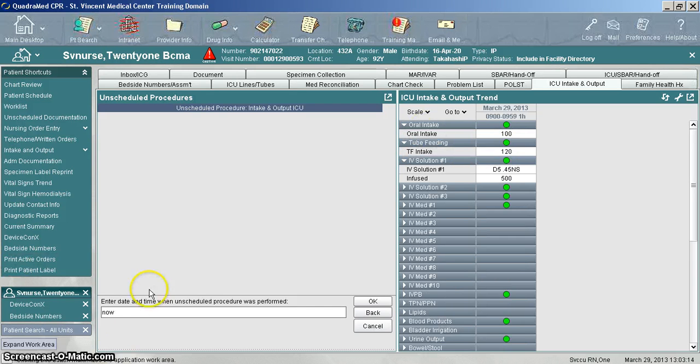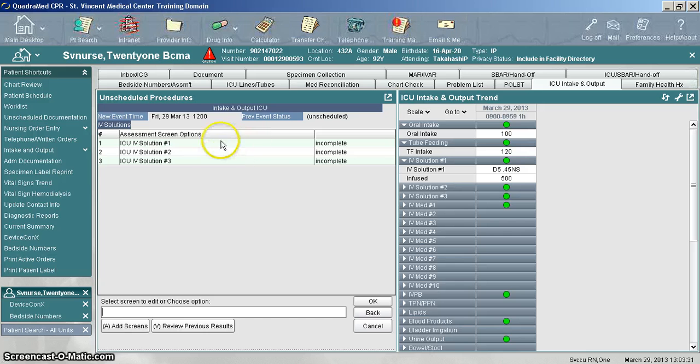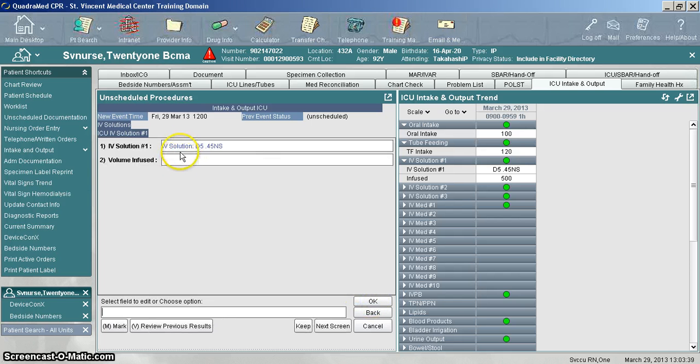All right, let me show an example. So right now, let's say you want to document your 12 o'clock intake and output, so you put 12 and just click enter. And on number 1, your IV solution, you click that, and then it says you're incomplete. So let's click number 1 and see what solution is in place. So there's an IV solution of D5.5. Now, if you have that running on your volume, you put in 100 cc, if you have 100 cc of fluid ordered, and then you click OK.